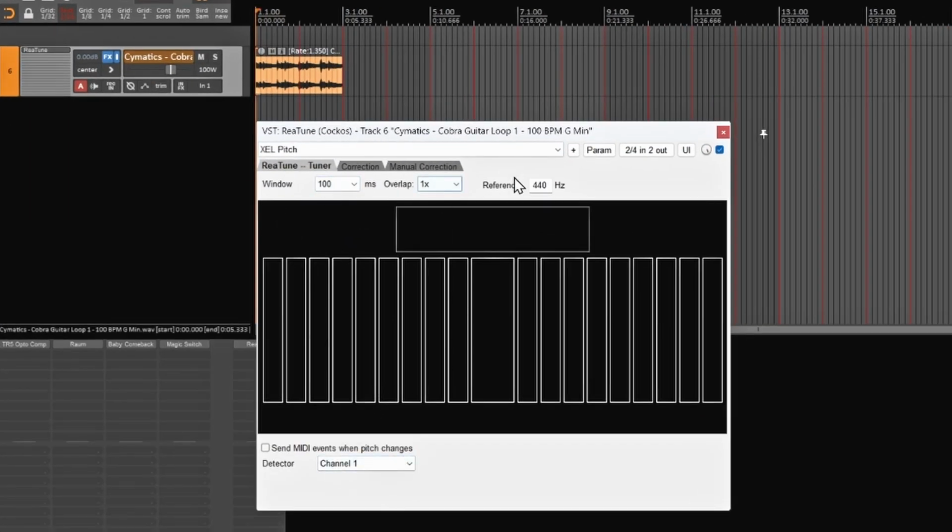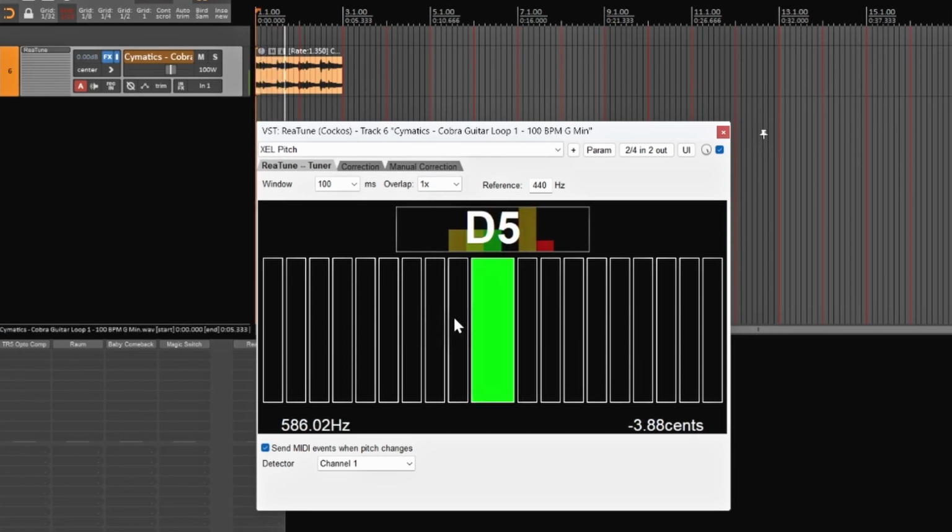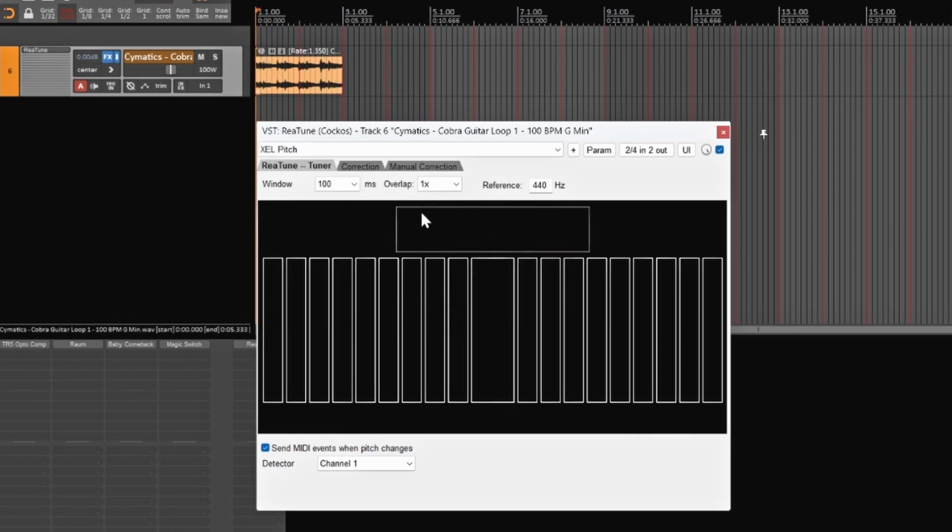ReaTune is really cool. First thing you want to do is make sure that you have this where it says send MIDI events when pitch changes, right? So I'm going to click on here. So we have it set up. And now if I play, you'll see the notes come in here. Right, so you have the notes popping up inside of the ReaTune. So now we just need a track for it to actually go to.